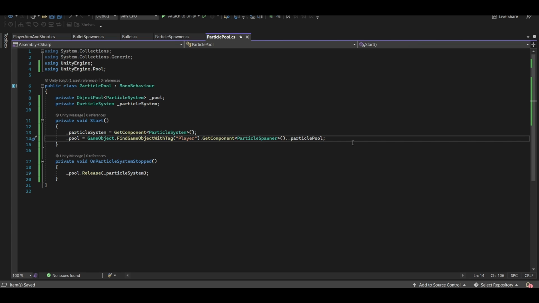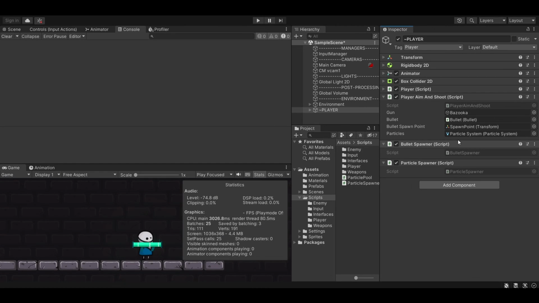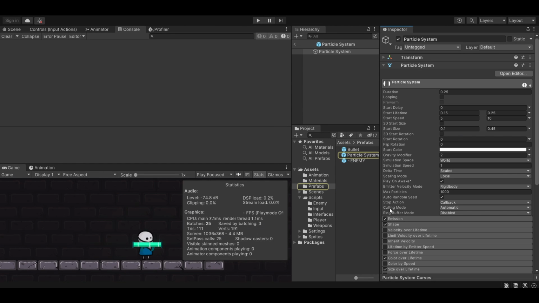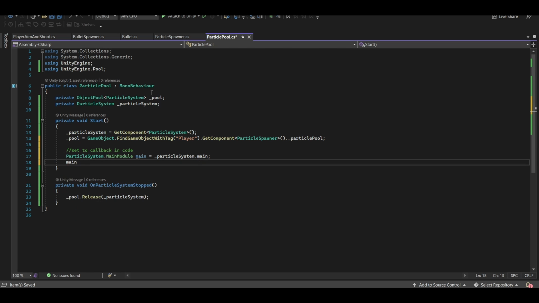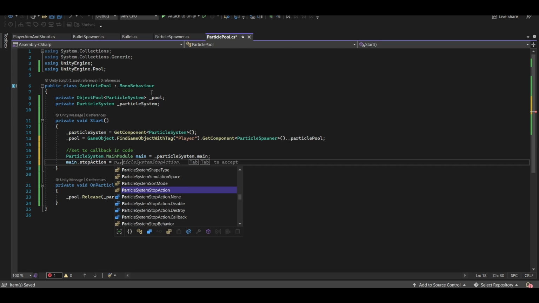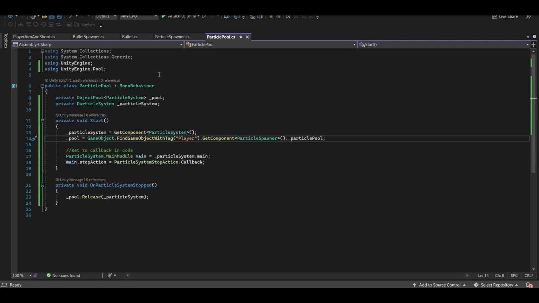Also, it might be worth setting the particles to callback in the code as well. This is totally up to you, but I am very, very likely to forget to set the stop action to callback right here. So this is completely optional, but I'm going to set it in code. I'm going to create a variable called particlesystem.mainModule. We'll call that main, and that's equal to our particlesystem.main. And then you can say main.stopAction is equal to particlesystem.stopAction.callback. And you know what? I can't do this. I cannot do it this way. It's too slow. I'm going on the fly here.